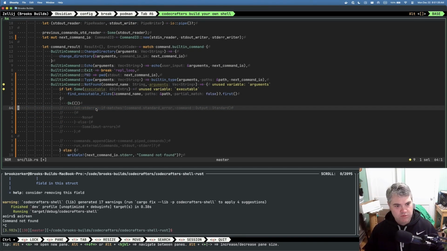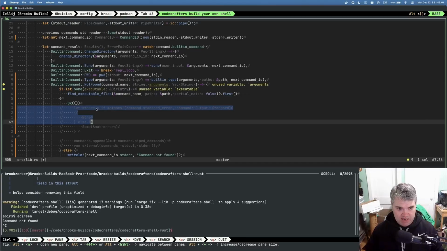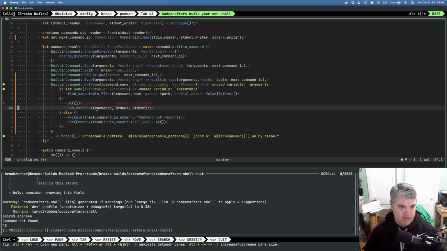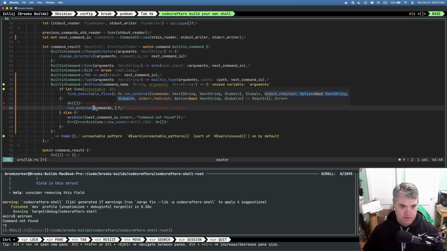Okay, so we also check to see what kind of command, what we're doing with our command for standard error. If we're writing this out, I don't know if we need this here at all either. We don't need to append or do anything else like that. We do need to then run our external command.